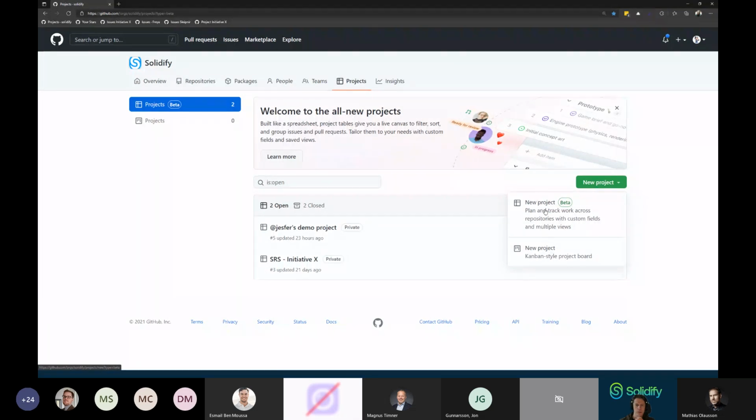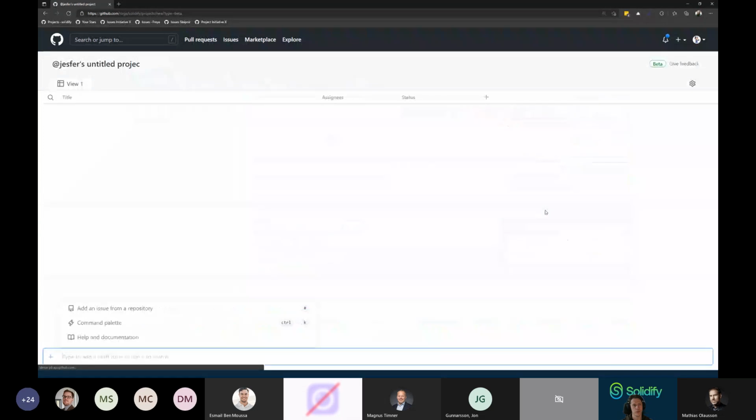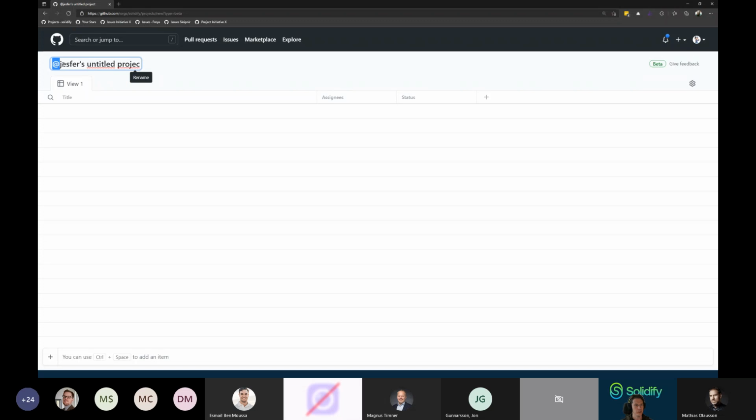I'm just going to show you how you create a project and the default view, and then we'll jump over to the Initiative X project. But I'm just going to quickly show you what it looks like. So, new project, and this is what it looks like out of the box. Just a brand new project, and this looks a lot like a spreadsheet, which it kind of is. I can edit a few things here, so I can change the title.